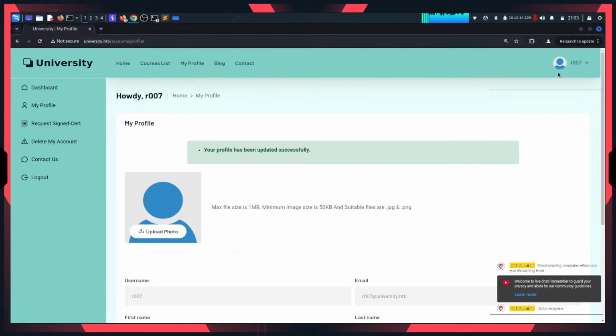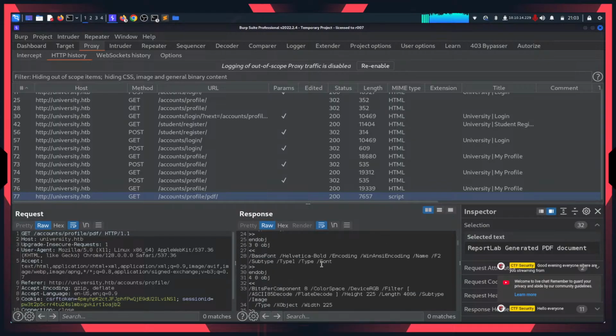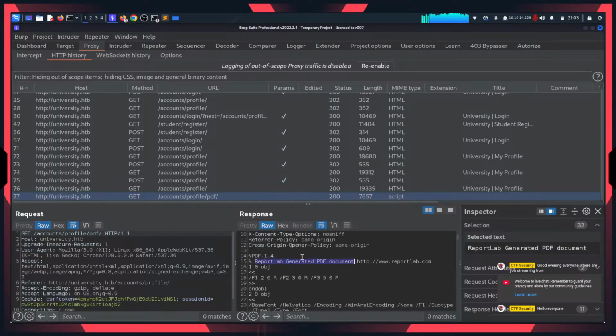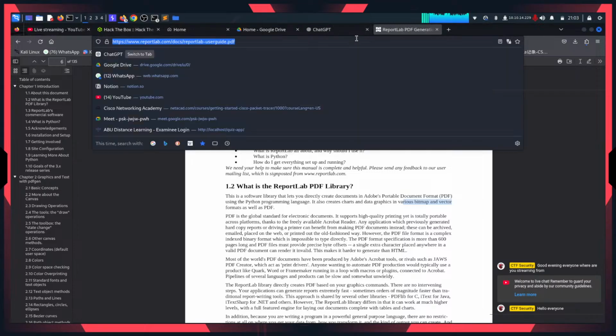I think I did not download that. Did I? Don't think I did download that. But I think I still have the request. So this PDF document that we tried to generate is a ReportLab generated PDF document. So we might want to check, do we have any vulnerability that is associated with this particular technology, with this particular ReportLab?